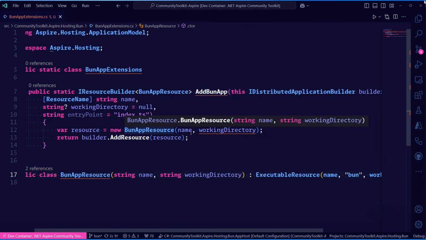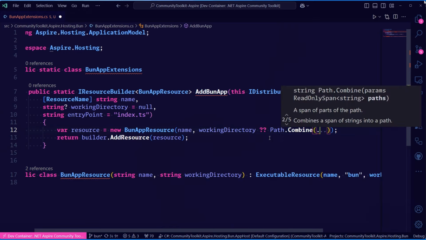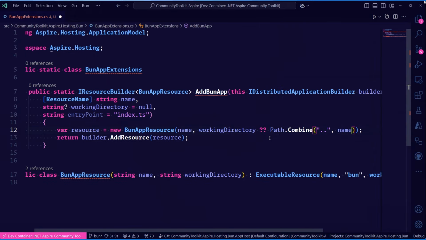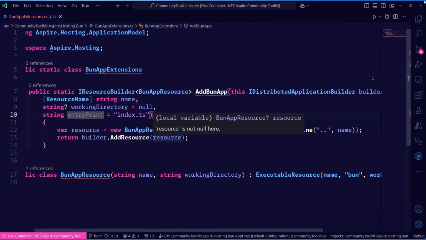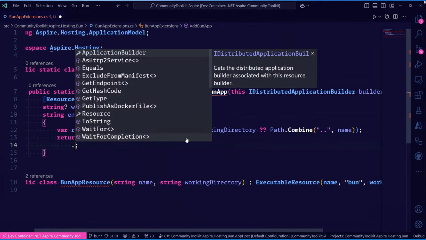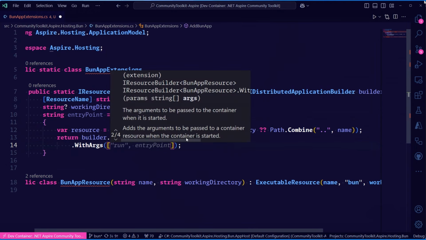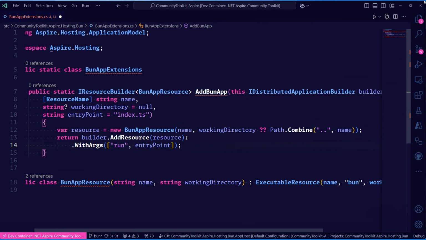And so working directory, here we go. I've said that it's potentially nullable. So we'll do working directory or Path.Combine, and we're just going to say, we'll go up a directory and use the name. So just kind of a convention: if you didn't give us a working directory, we're just going to guess what a working directory might be. Right. Okay, last thing, we probably need to use that entry point. So I'm going to add that as arguments to this application when this resource gets started. So we'll use the WithArgs, there we go. And that is going to take in an array of args. So run an entry point. That's basically all we're going to need.